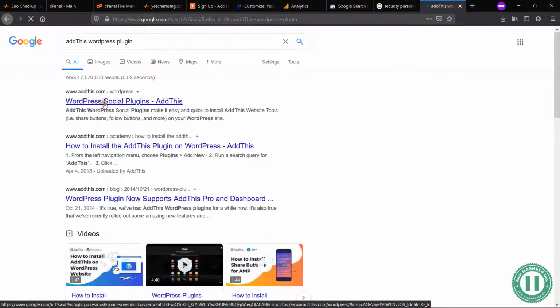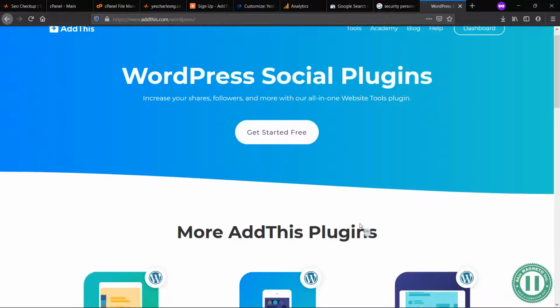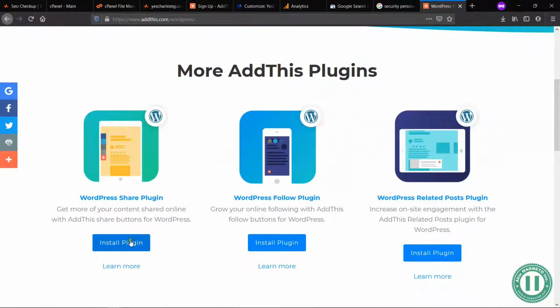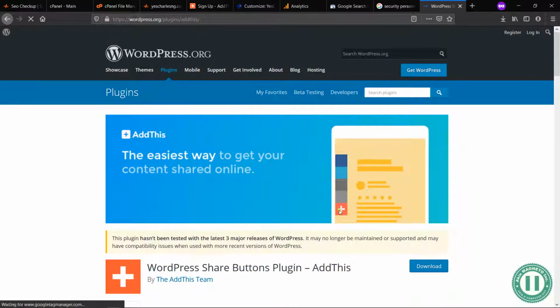Okay, I think I could get it from this. Good. Now I think this should lead us to where we can, okay, this is the plugin. Let's install the plugin.